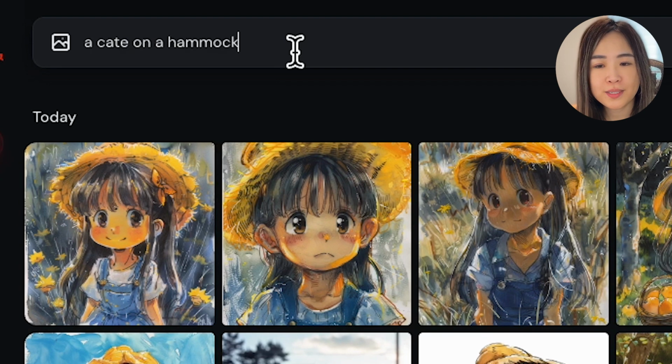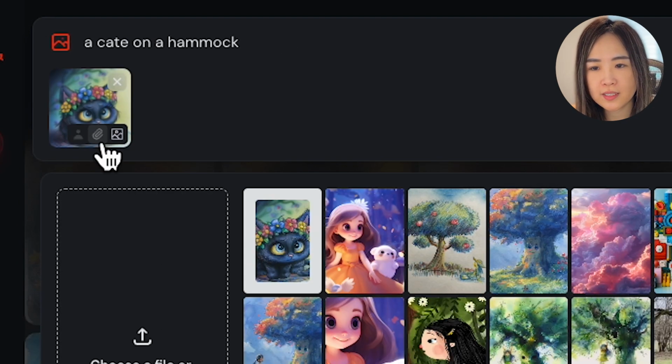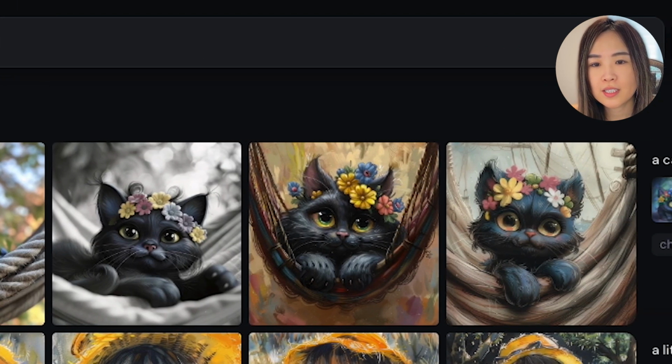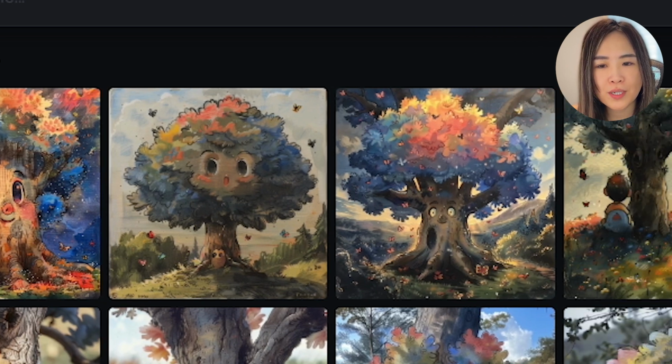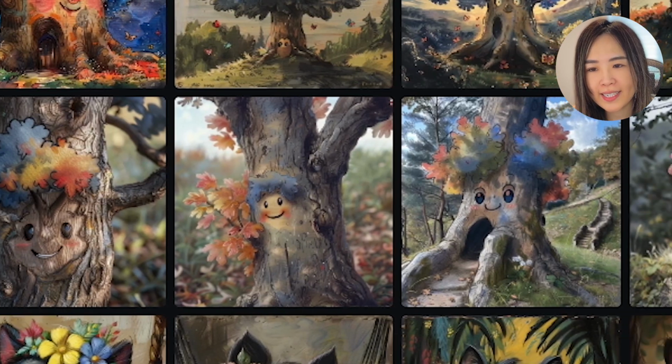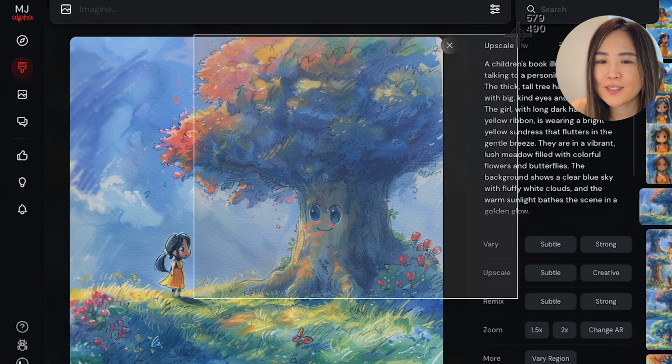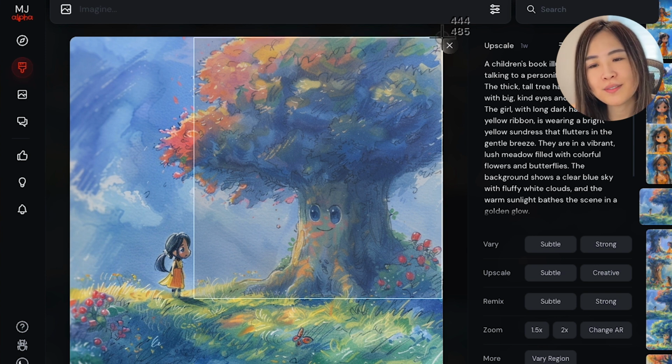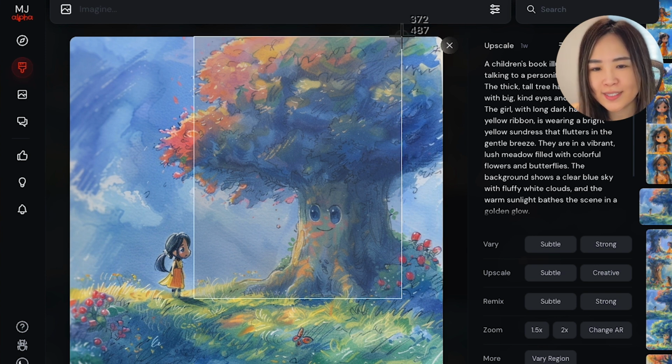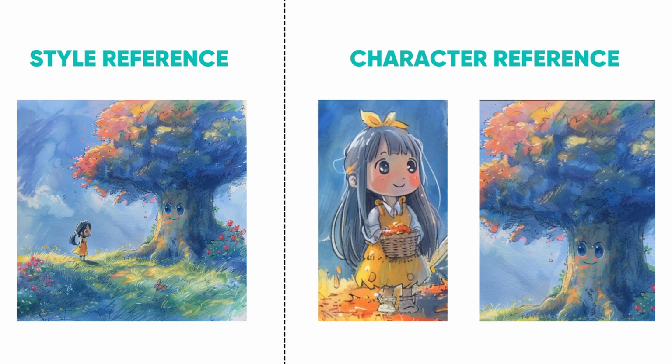Next, for non-human characters, in general, we can still use character reference, such as this cat. But a tree is a more ambiguous issue, and sometimes I get results like these. But let's still try to get a tree character reference, and we can later try to use this to influence the results.